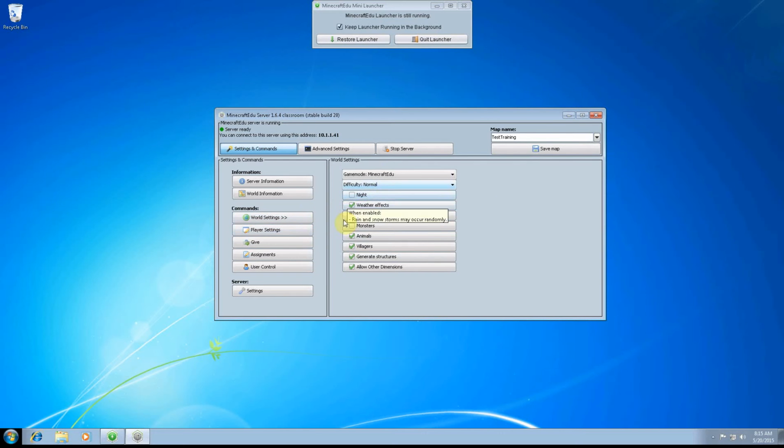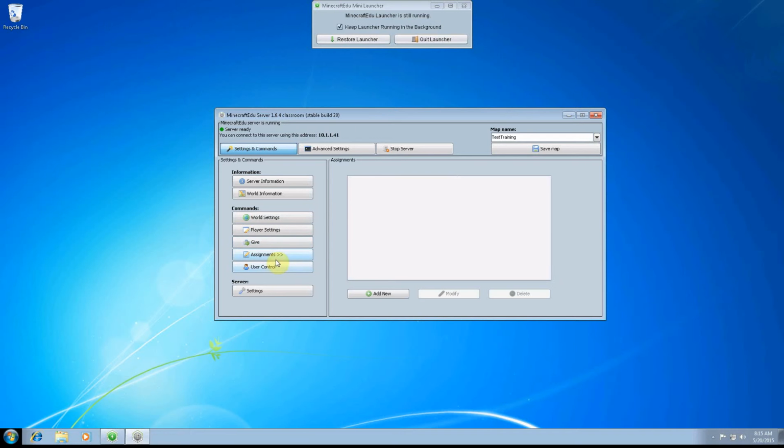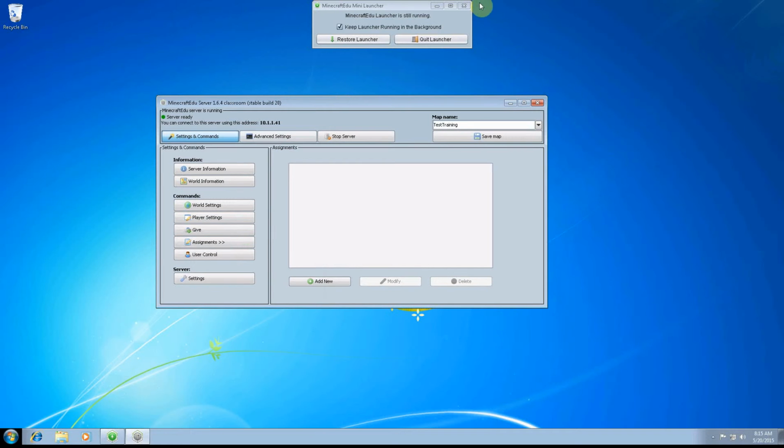I just come in here. I've got nice little checkboxes. I don't have to open up that little text menu, edit it, and then save it. Basically, I turn off night. I'll turn off the weather effects. Monsters are off. I've got a couple other things on here. I come over here to player settings. I kind of like where that's at. Here's my give command that I just used, but it works even better in game. So I'll show you how that works. And basically, this is it. So now I've got the server running.